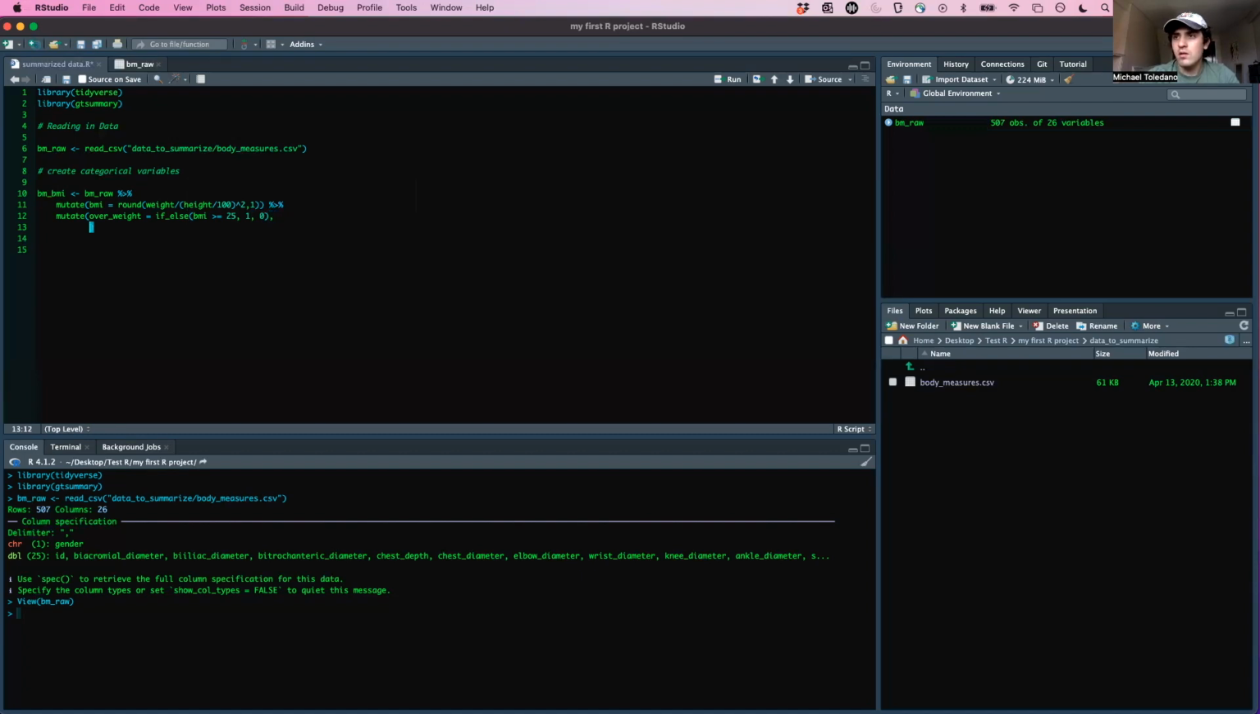So now we're going to make that variable, and then we're going to make an obese variable, which is going to be the same, except the threshold is going to be higher. It'll be if BMI is greater than or equal to 30. And then we'll do 1, 0 again.